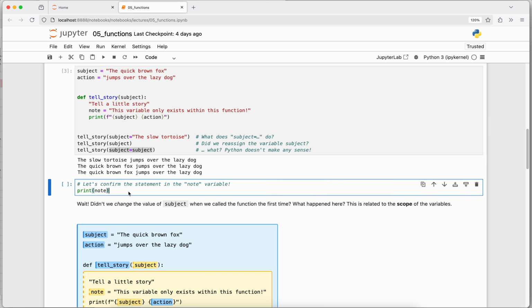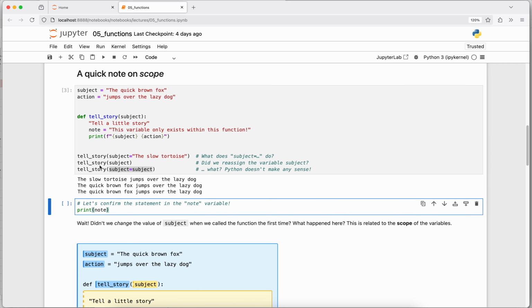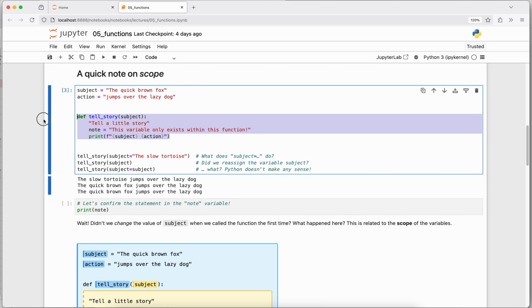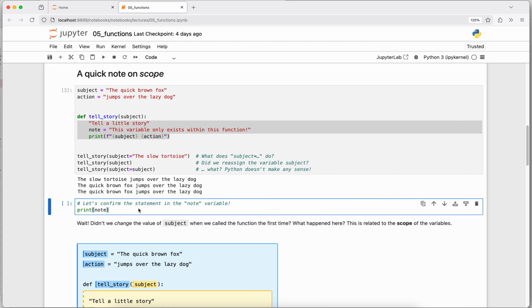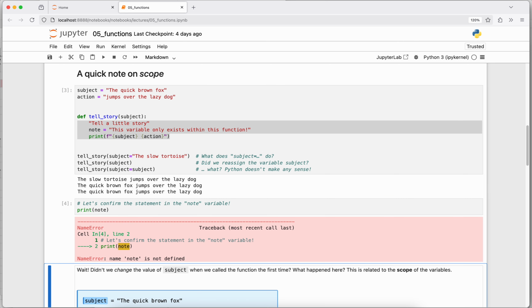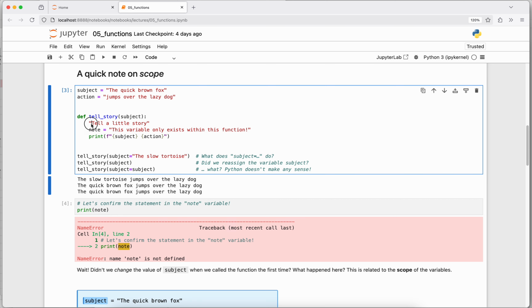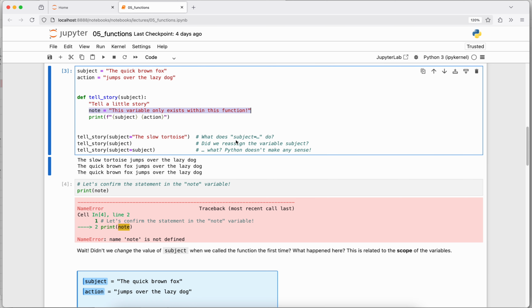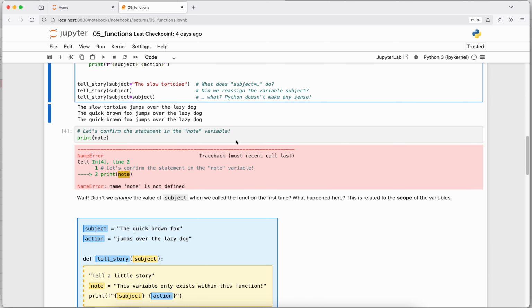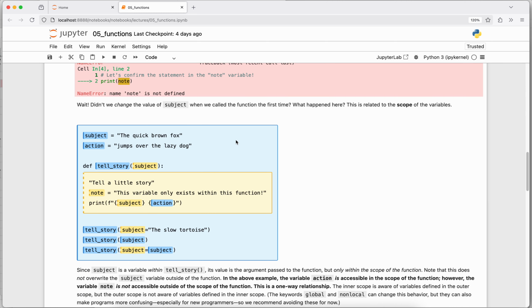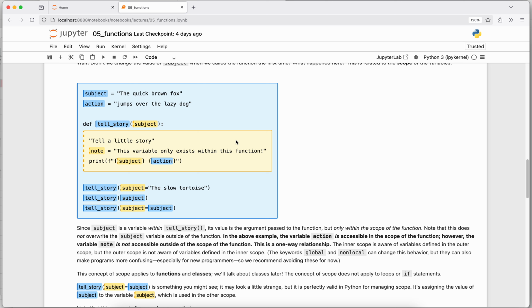But before we do that, I'll just verify this note that I made here, that the variable only exists within the function tell story. So if I go ahead and run this, we can see that note is not defined, and that's because it has gone out of scope when the function ended. It's only defined within this function.